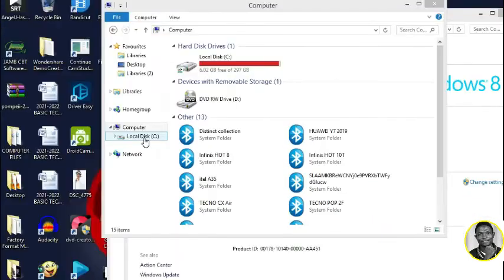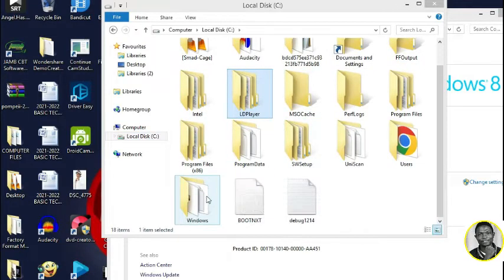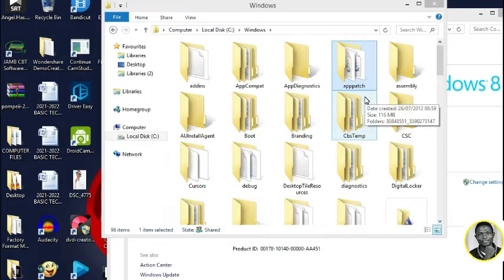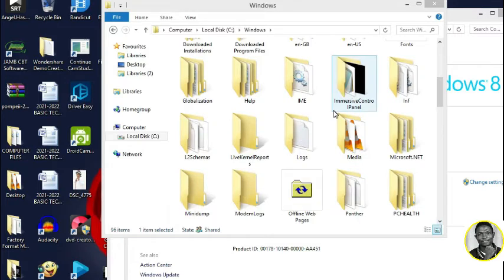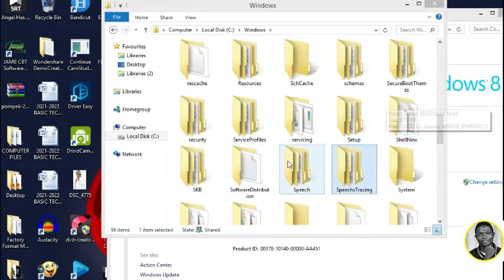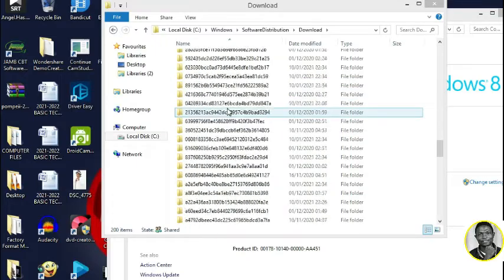Locate your local disk C, and then you look for Windows. Once you click on Windows, you have to look for a particular program that is called software distribution. Remember, I click on Windows and then you click on software distribution. So that is what I am looking for now. Software distribution. So here it is. Once you click on software distribution, then you click on download. This is where we are going to delete all this. But if you do not understand what I'm trying to say, let me take you back again.